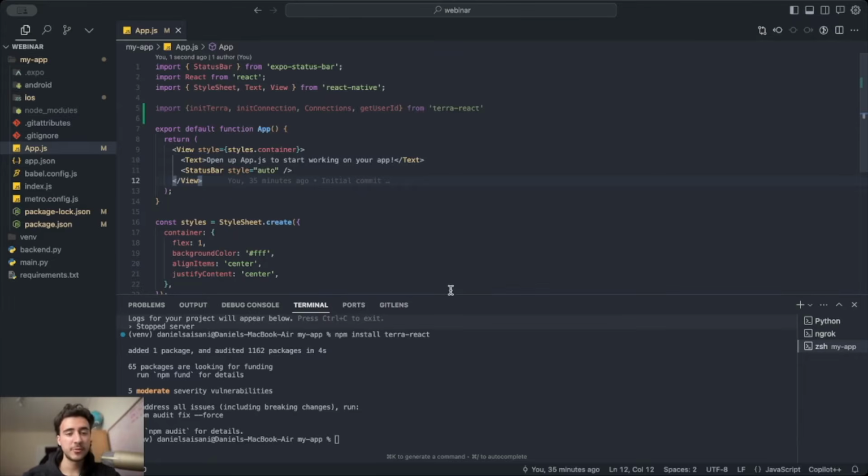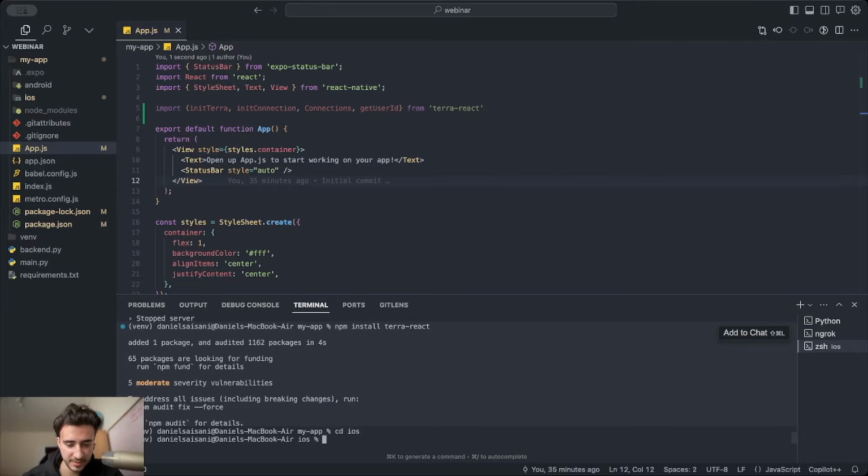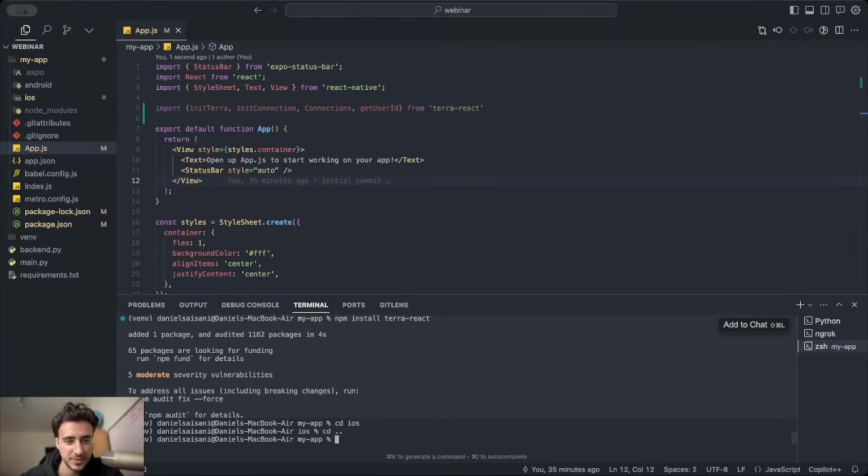We've already gone ahead and run the pod install function in the iOS directory, so I shouldn't be doing that again. But if you haven't already done that, then please make sure to do so. And once you're done, make sure to go back to the root directory.